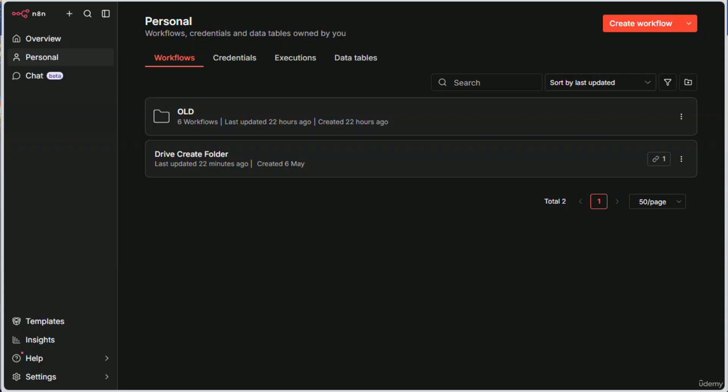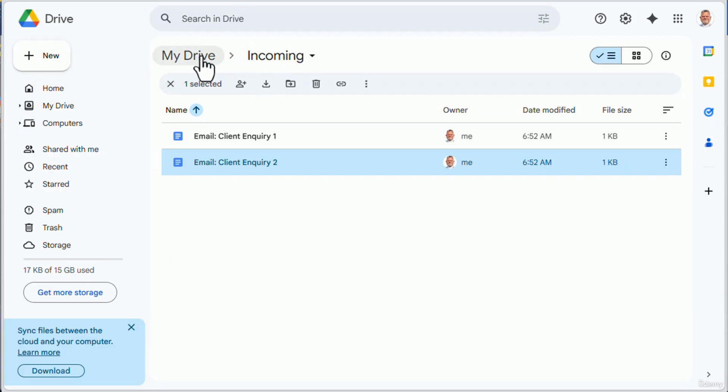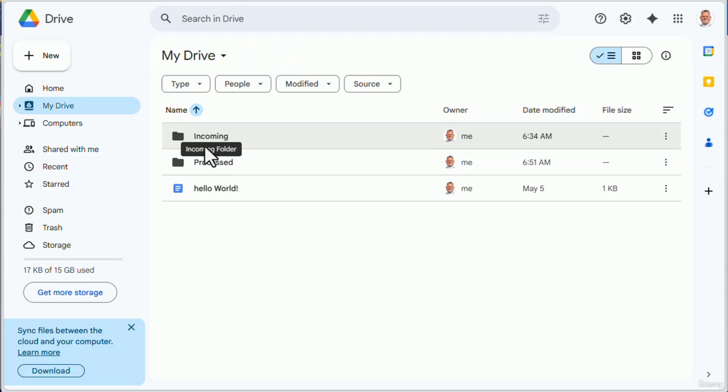In the last video, we looked at how you can create folders on Google Drive using N8N. In this one, I want to show you how you can move files around on your drive. And to prepare for this, I've created two folders on my drive, incoming and processed.